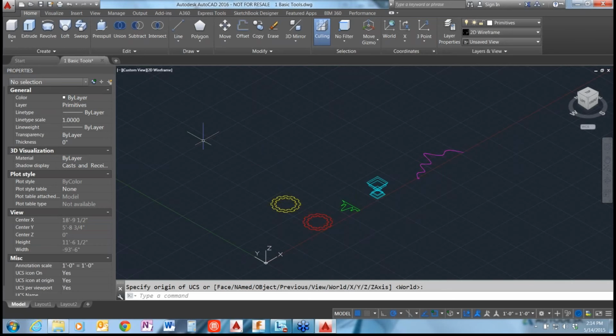Up here on the left, you'll notice we're on the Home ribbon. We're basically going to be staying in this Home ribbon on the Create tab and the Edit tab. Everything else down here we won't really be getting into, but you've got some basic 2D drawing commands, some selection tools, some of your coordinate system tools, as well as your layer tools.